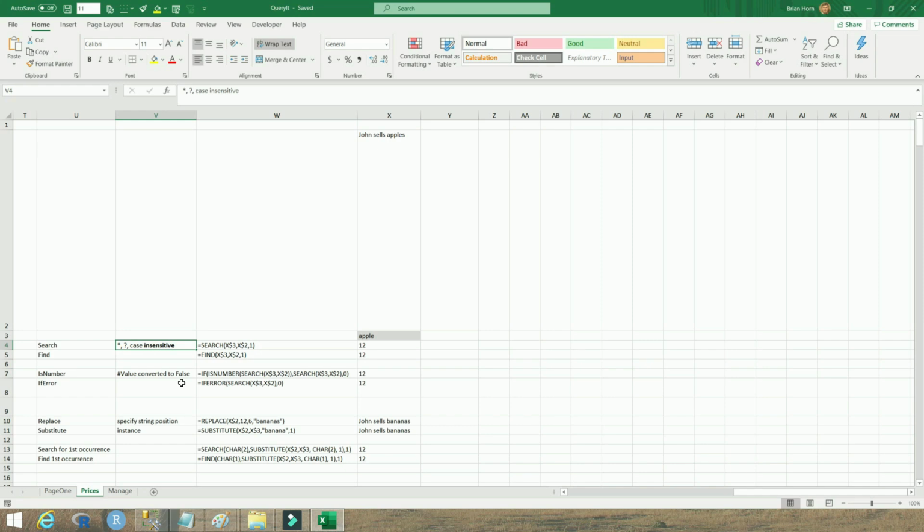It's the only function that we're going to be talking about here that is case insensitive. Here's the actual command that we'll be executing. It's going to go out and search this text up here, John sells apples, and then we're going to be searching for a particular text within that string. So let's do this example here where we look for apple.